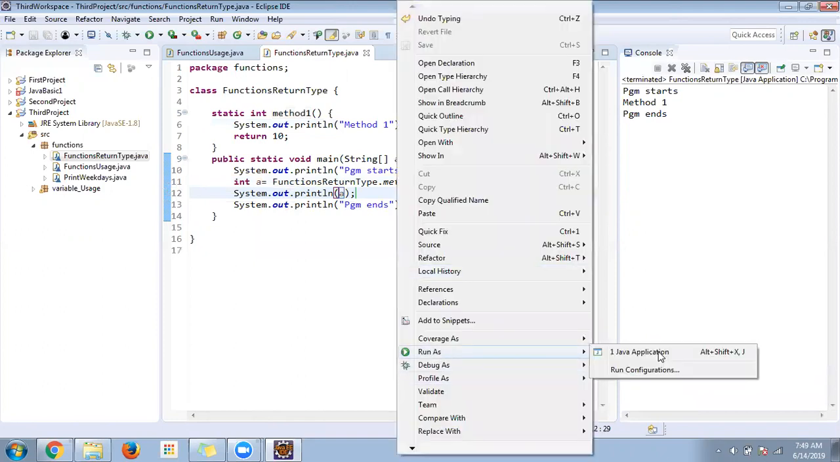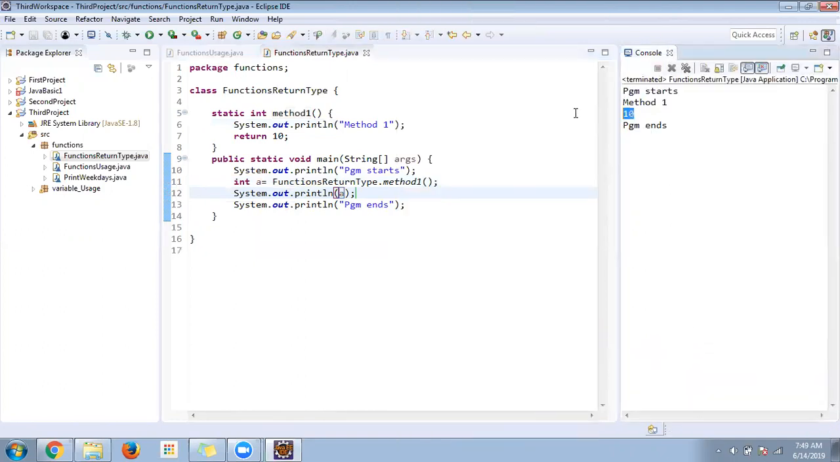Right click, run as Java application. It is returning me 10. Okay. And then I'm printing it.